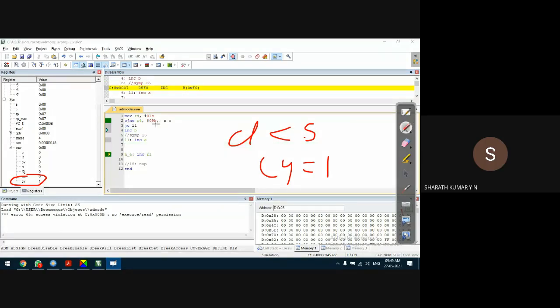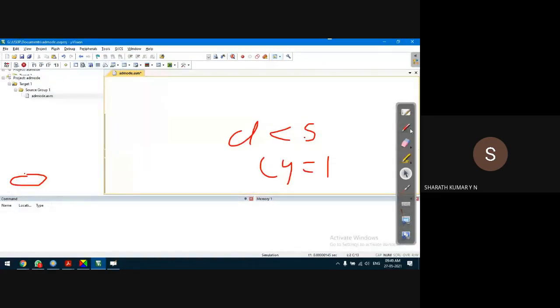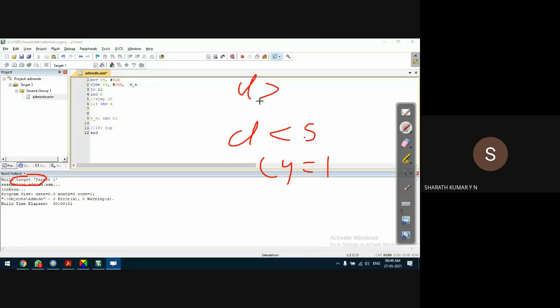So let us change the source to 0, for example. I'll change the source to 0. Then let us observe the program. So now the condition is destination is greater than or equal to source, so the carry flag should be reset to 0. This I'm checking now. Carry flag condition using JC.